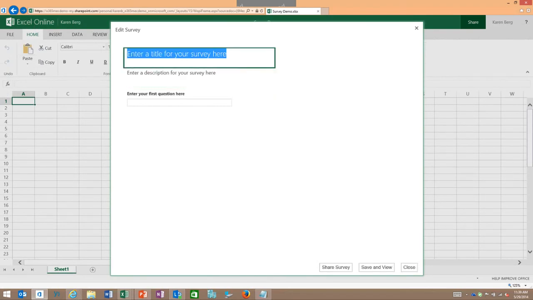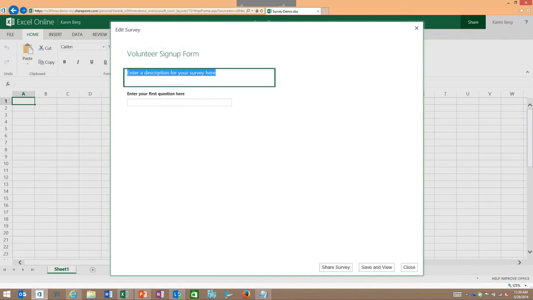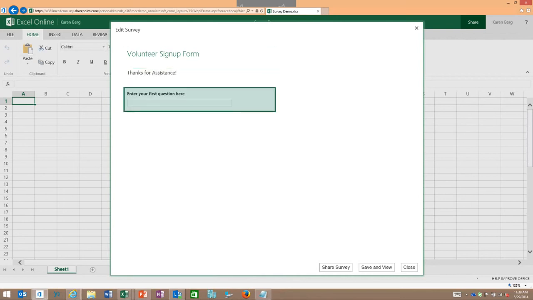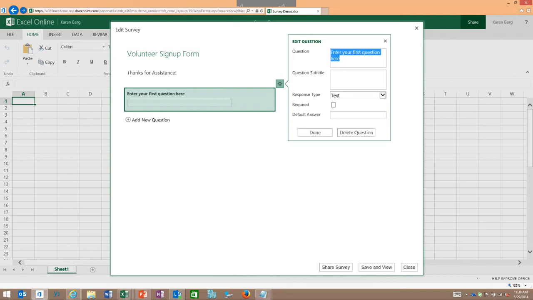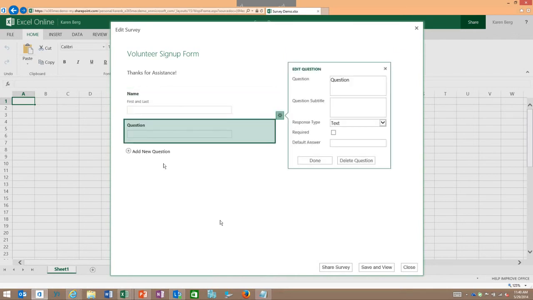So I could start populating this. Volunteer sign up form. I can put a description here. Thanks for assistance. And then you can enter a series of questions. So I can say name, have a subtitle if need be, say if it's required. Subtitle, I'll say first and last. Hit done, and I'll add one more real quick here.